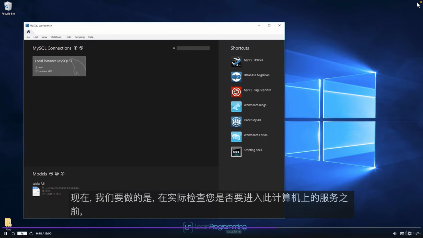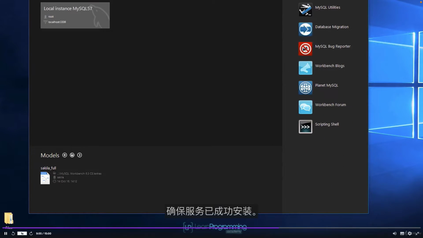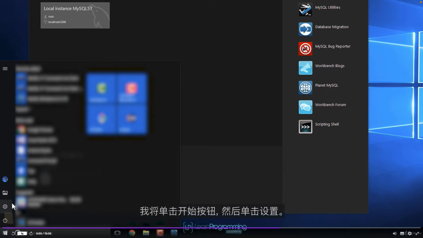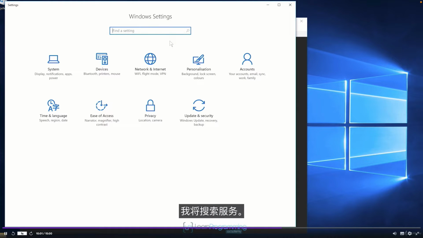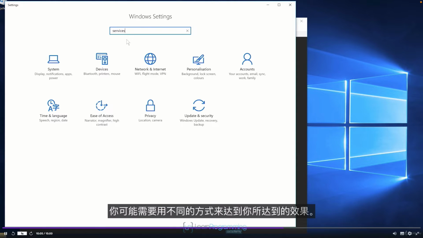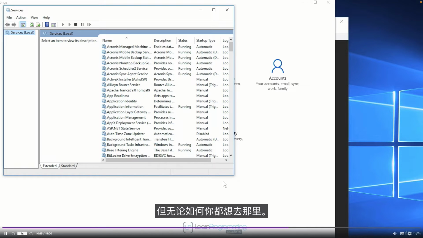Now what we want to do, before we actually check that, is go into Services on this computer just to make sure the service has been installed successfully. So I'm going to click on the Start button and click on Settings. And I'm going to just do a search for services. So just go to where you'd normally configure services. Now, sometimes, depending on the version of Windows, you might actually have to do it a different way. You might have to go into Control Panel, Administrative Tools, and click Services. But in any event, you want to get there.